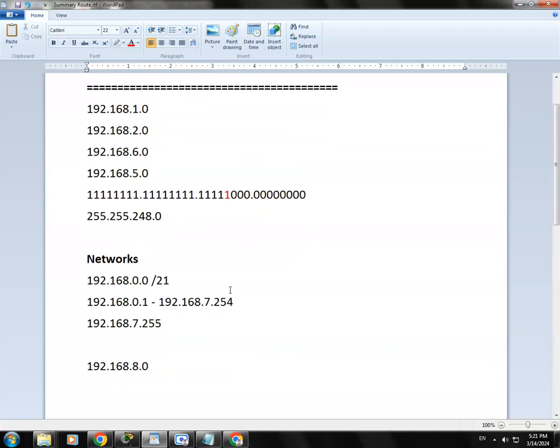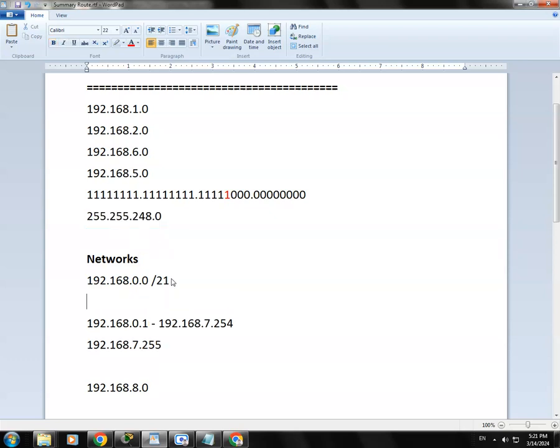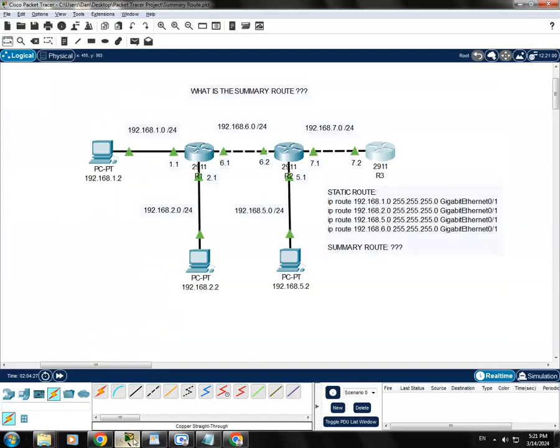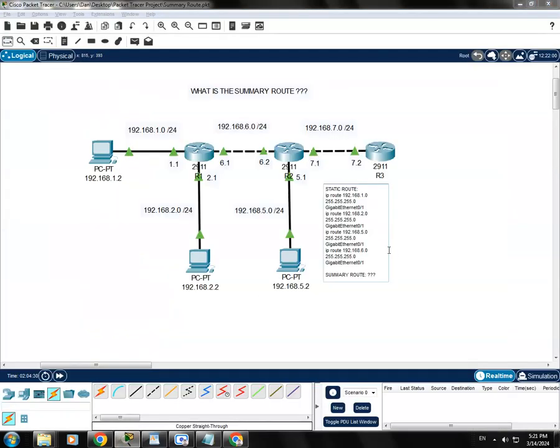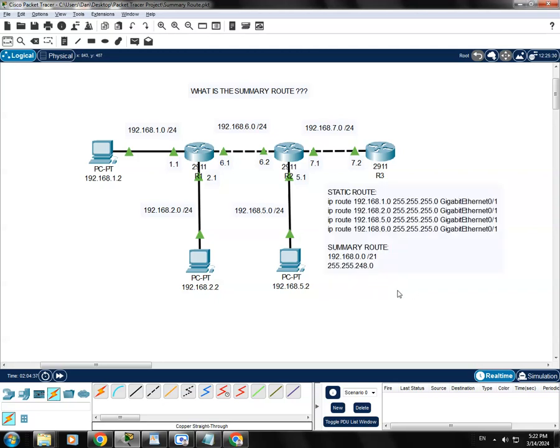Now that we're able to identify the network IP address, which is this one, we need to use this subnet mask. So I'll put this in here, and then I'll copy this. Let's go back to the network design. Now that we have a summary IP route, I'm just going to put it in here, and there you go. The IP summary route is created.